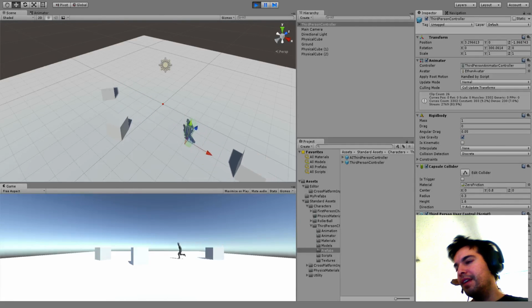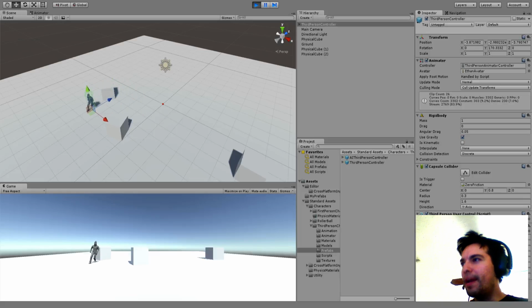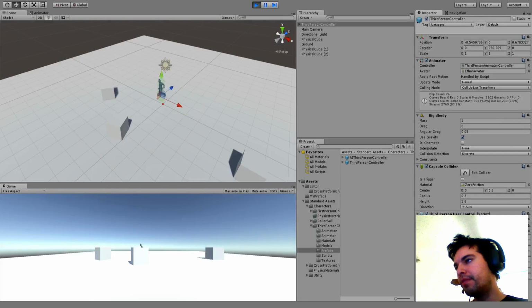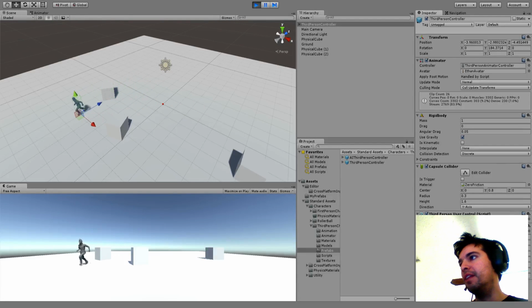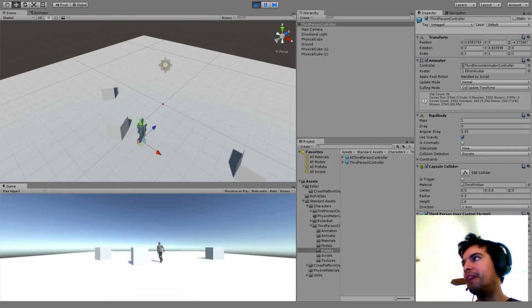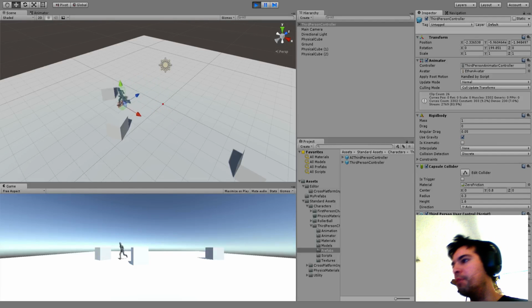I have just some issues. It feels really good. This feels great. But there are two things I want to do. Instead of controlling it by the keyboard, I want to control it by mouse or touch because I kind of want this to be a mobile game.